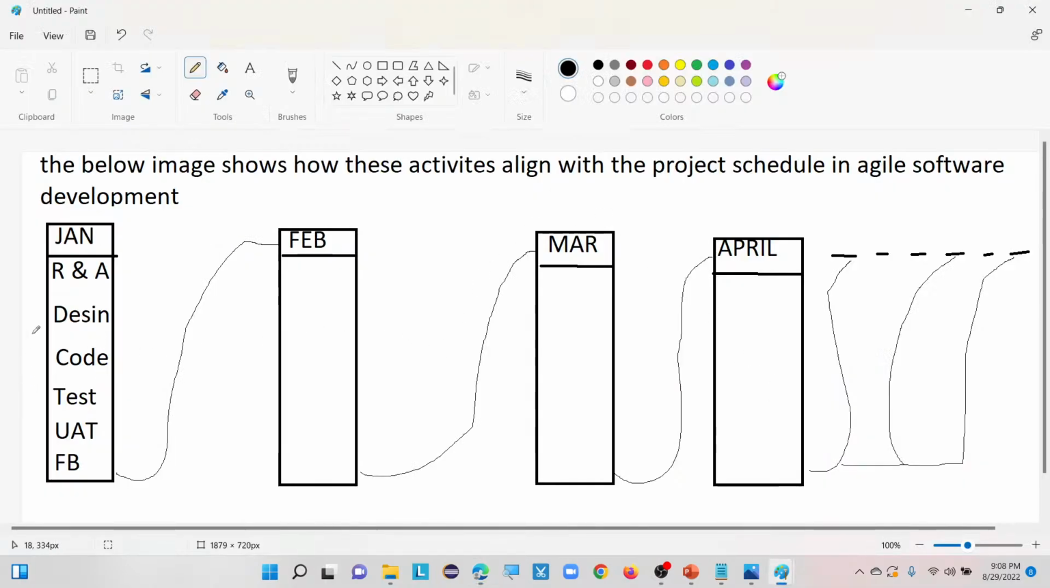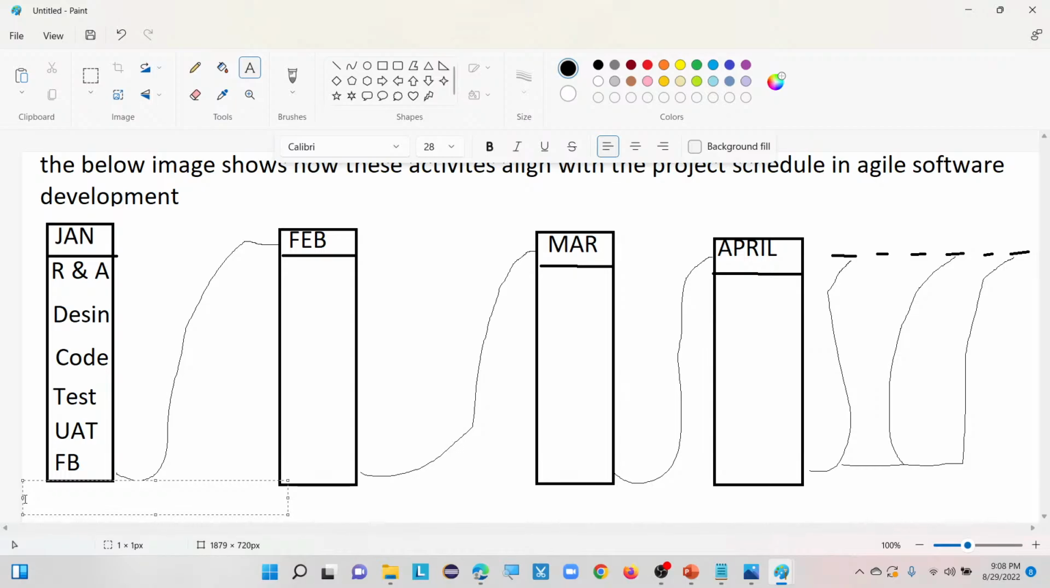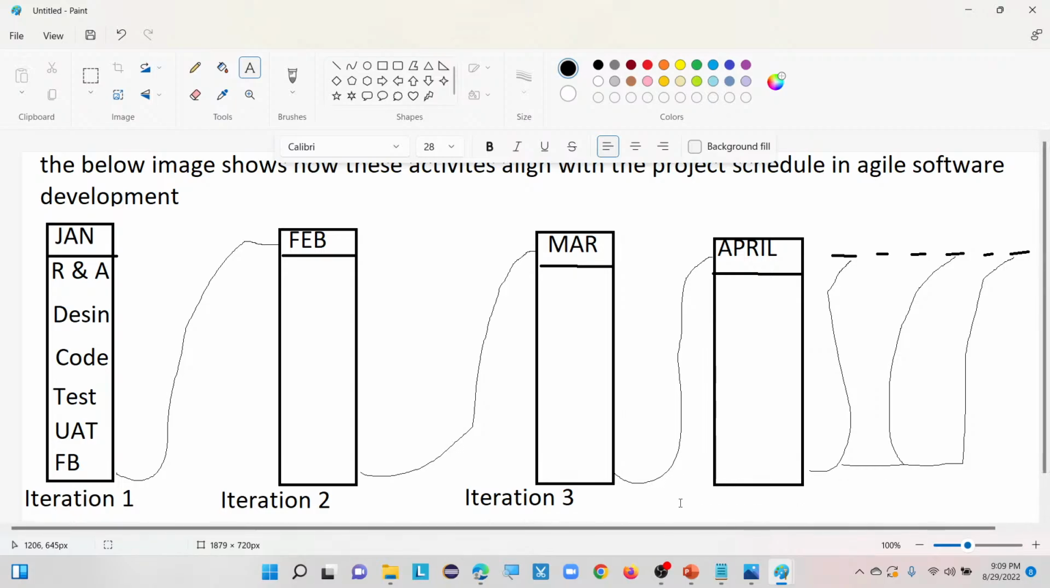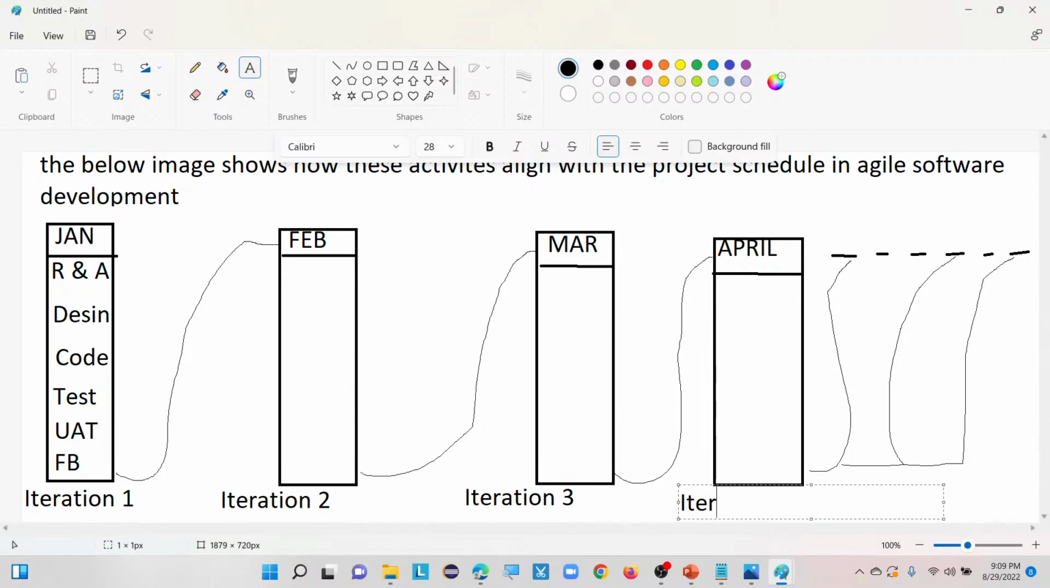So here below, what are all these things? These are all iterations, right? We already discussed these are all iterations. Once iteration 1 is completed, iteration 2 will come into the picture. Once this is also done, iteration 3 will start from here. Once this is also done, iteration 4 will start here. So likewise these iterations will keep on continuing until the final product is delivered.